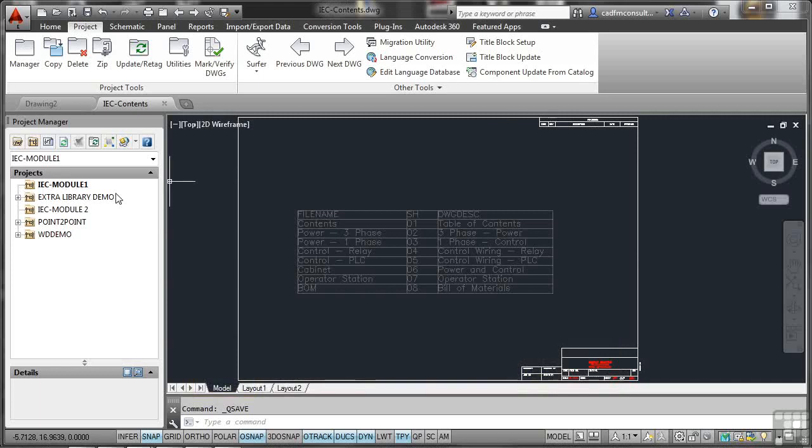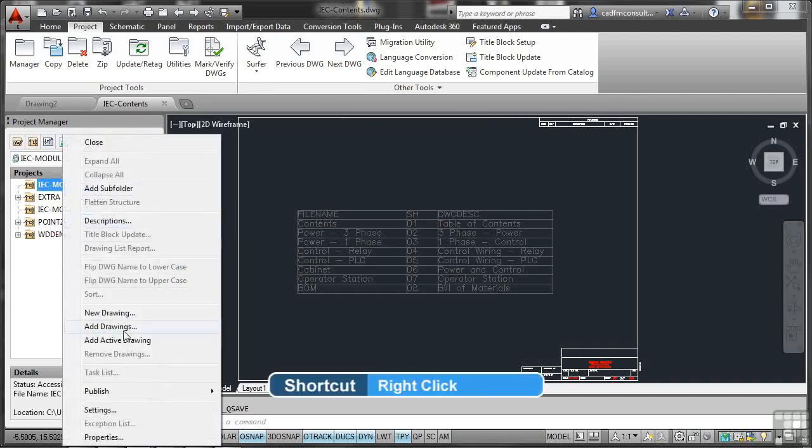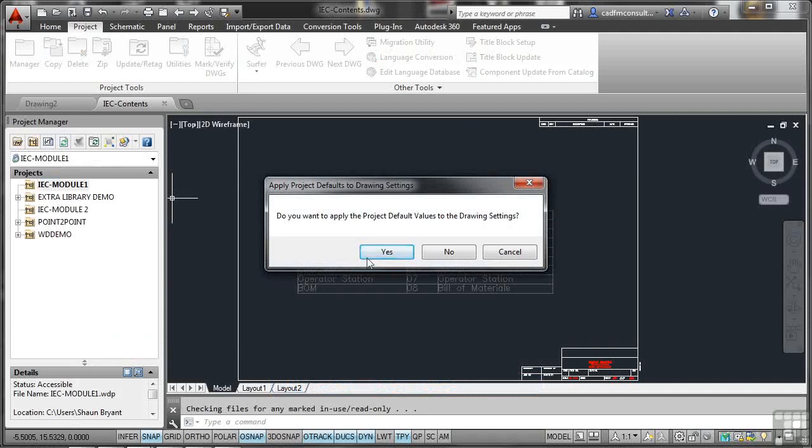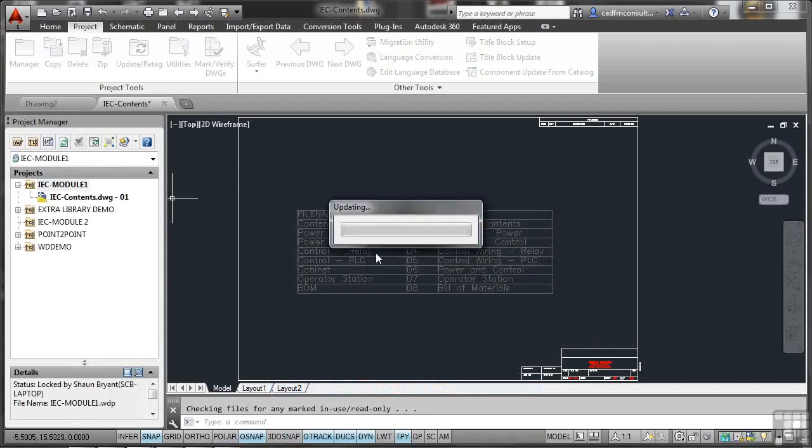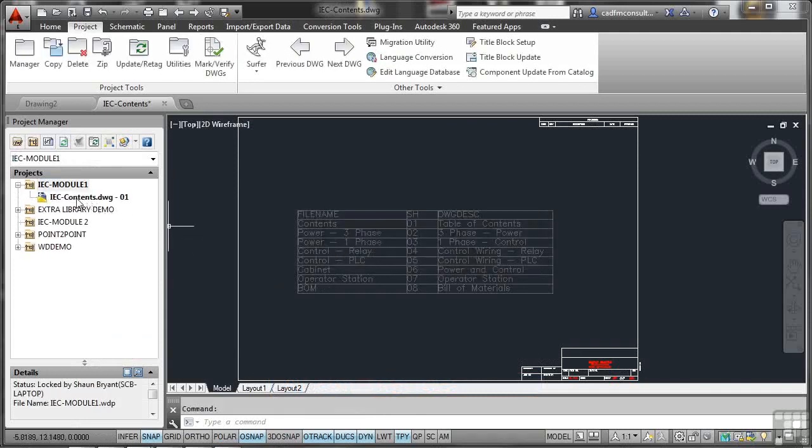Now I'm going to add an individual drawing in this particular case, which is going to be our contents drawing. I've got it open here already. There's IEC contents.dwg. What I do to add that drawing is I right-click over the project and add the active drawing. You'll notice I can create a new drawing and add drawings as well. I'm going to go to Add Active Drawing. Yes, I do want to apply the project default values. And that adds that nice and neatly to the actual project itself.